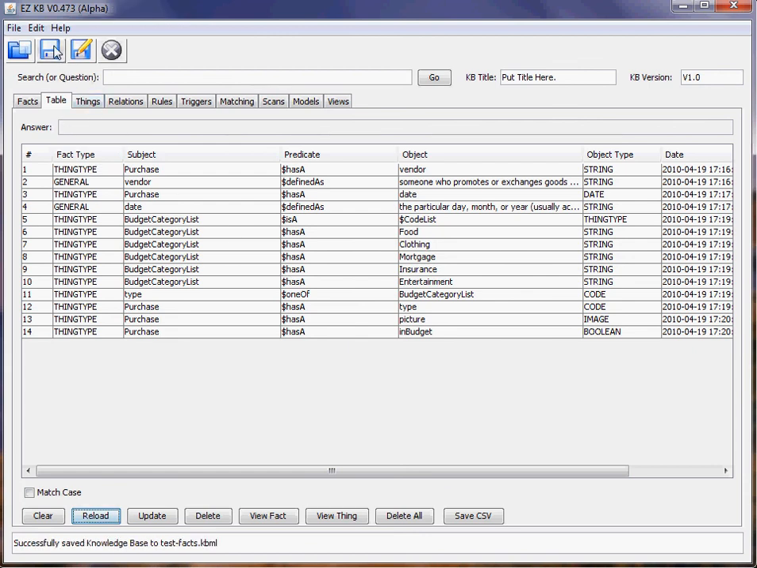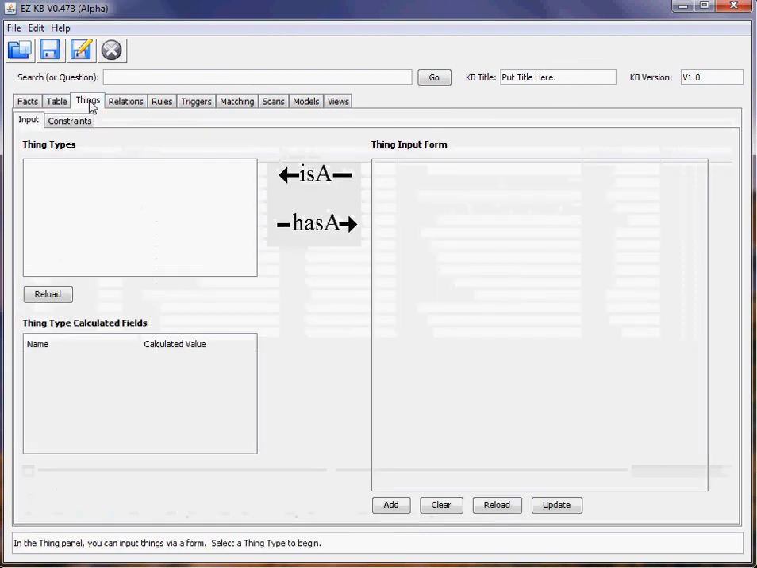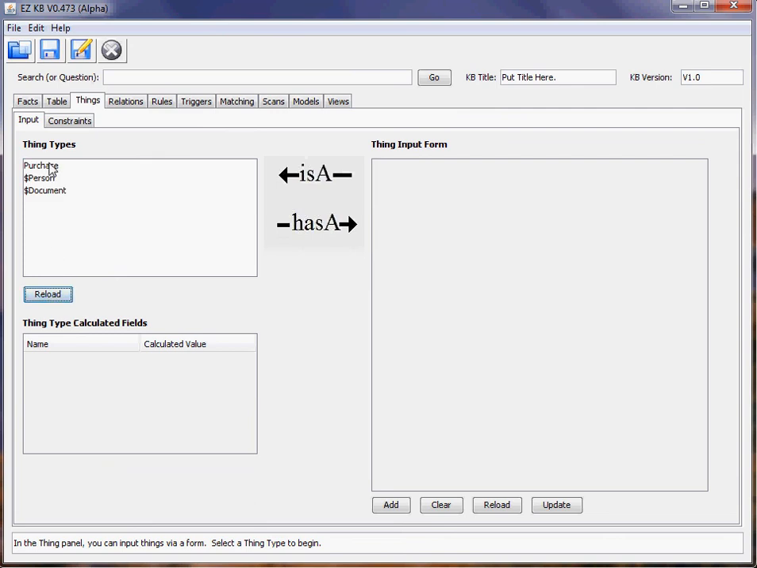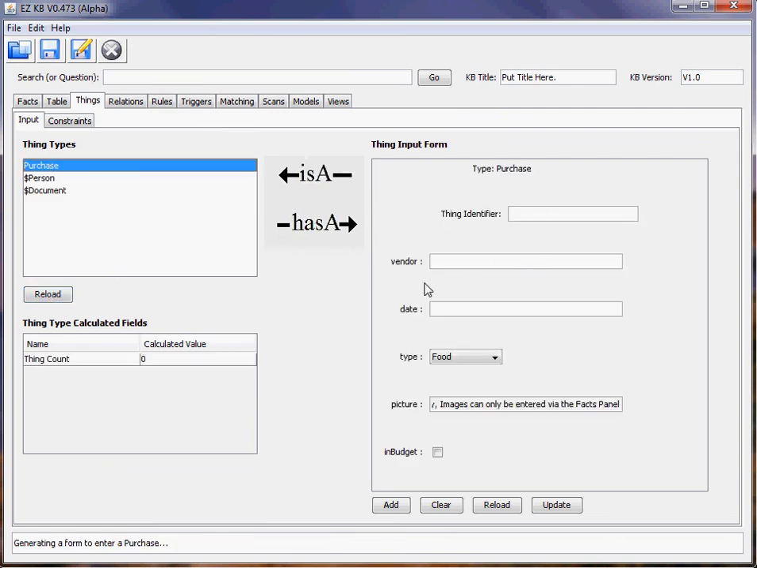We can save this. Now what we're doing here is when we create these, you can see it's creating a form. So we can enter specific things that correspond to the template that we just built. We're going to go ahead and talk more about things and thing types in the next screencast.